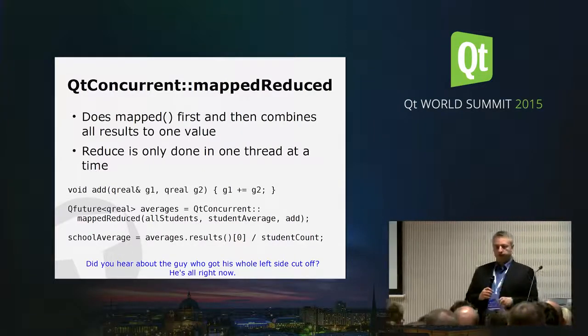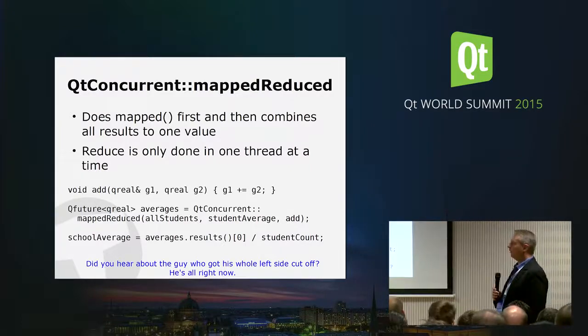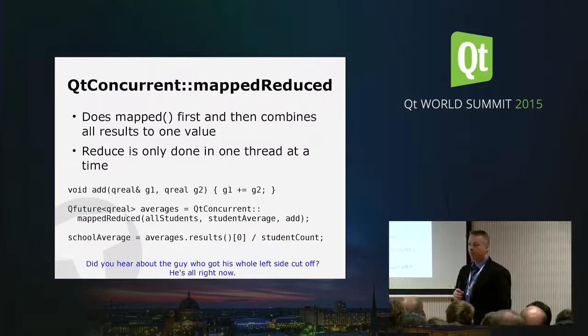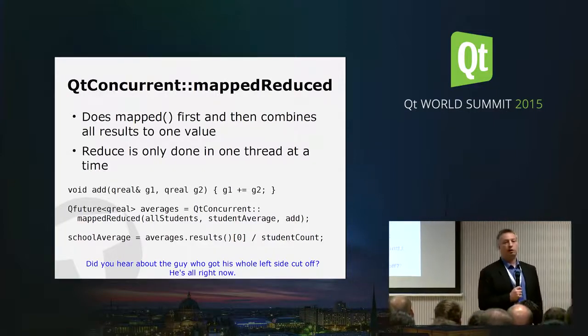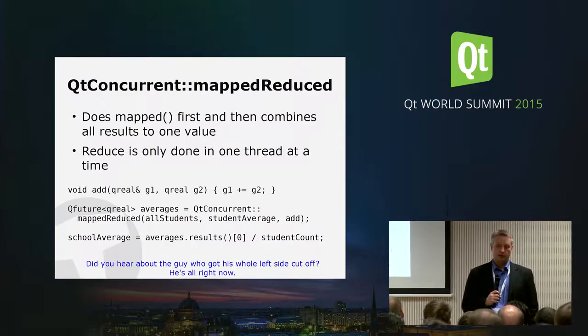Yeah, there's a question. He asked what thread the reduce function is called in. And the answer is it's not documented. So you cannot know, and I don't think you should care. You should assume that it can be in a different thread.